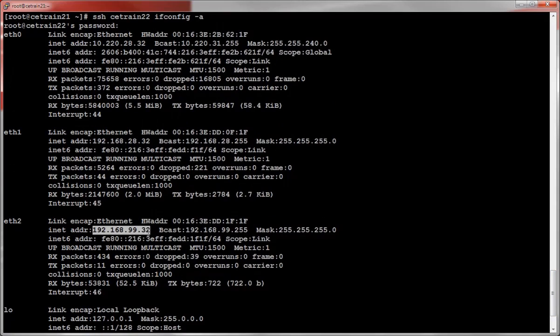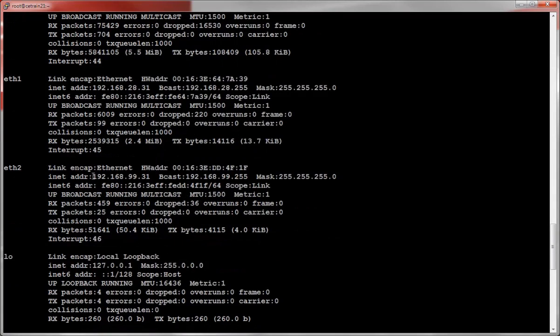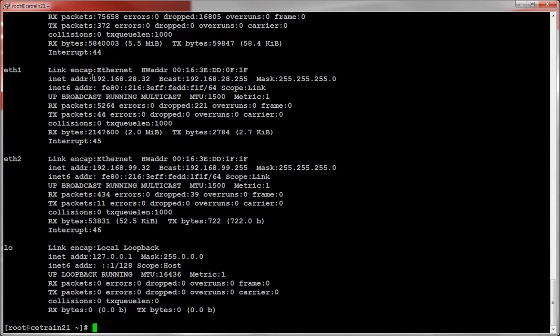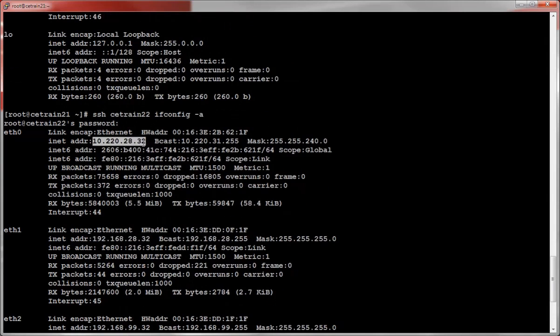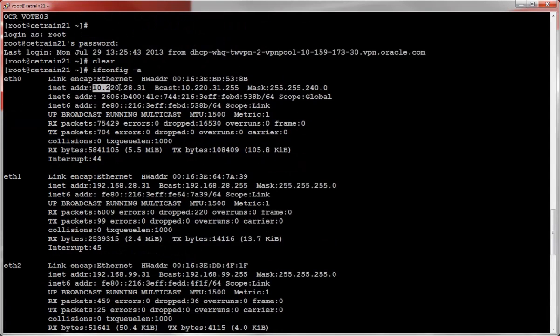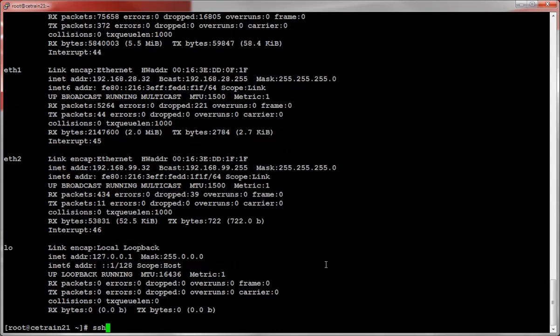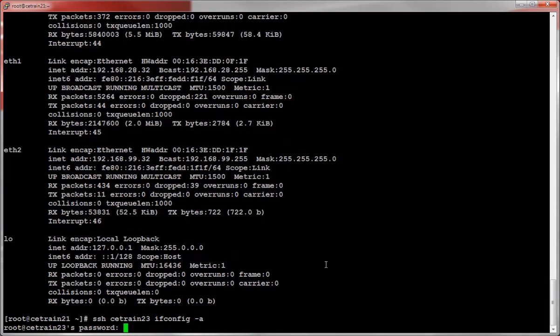So we can see that ETH2 on node 2 and node 1 are on the same subnet. ETH1 on node 2 and node 1 are on the same subnet. And finally, ETH0 on node 2 and node 1 are on the same subnet. Do the same validation for the third node in the cluster.